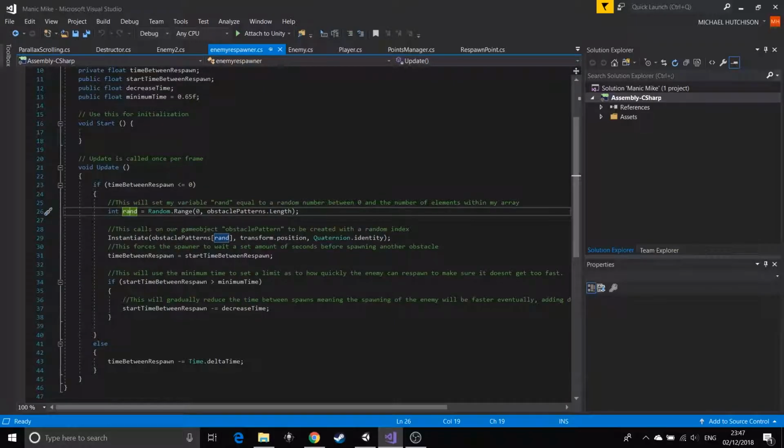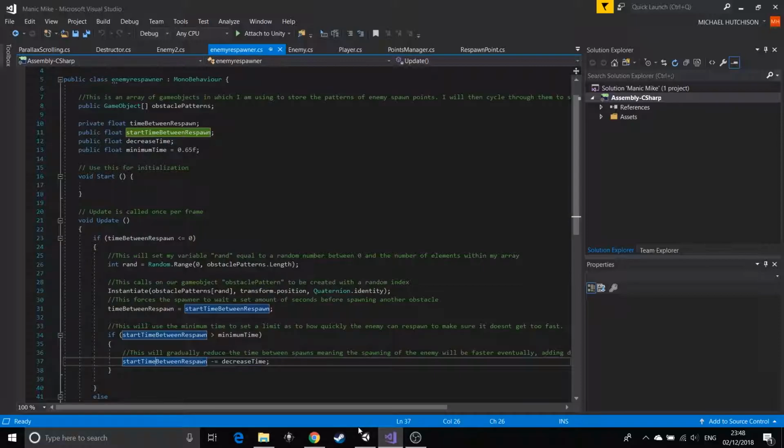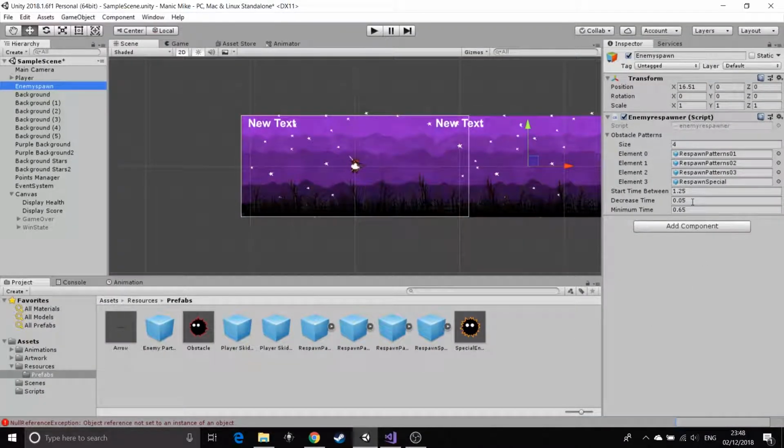It would then instantiate the obstacle pattern with the rand as an index, and then we take the time between respawn and set it to the start time between respawn, like I mentioned earlier. This would essentially make sure that the enemies don't spawn in too fast, and make sure that it is greater than the minimum time, so 0.65. And if that is the case, then it would take the start time between respawn and gradually decrease it by the decrease time variable, which I made to be 0.05.